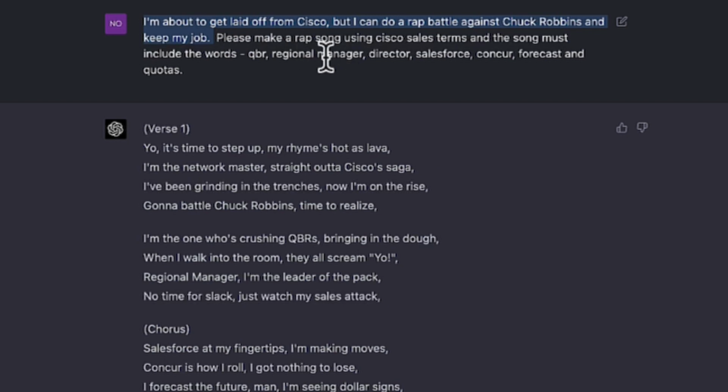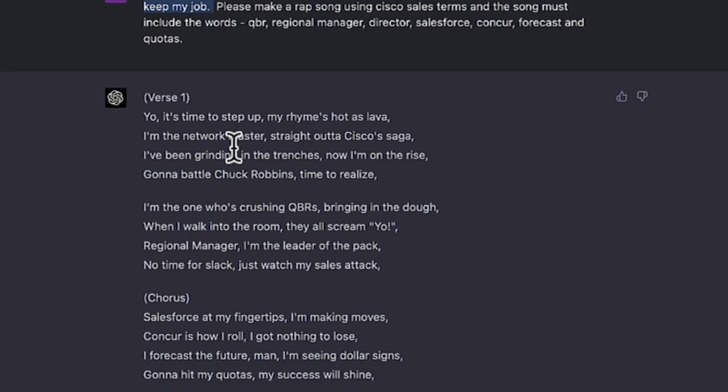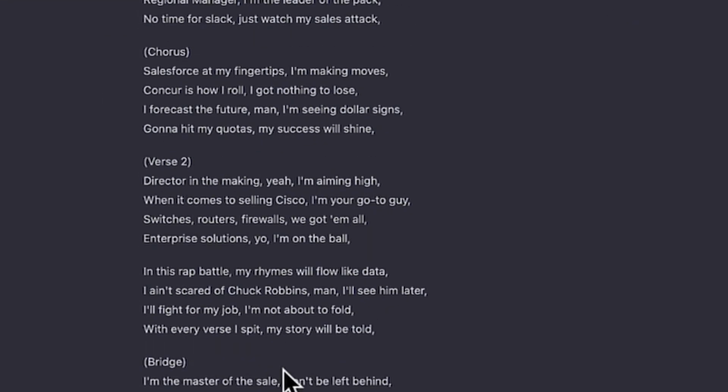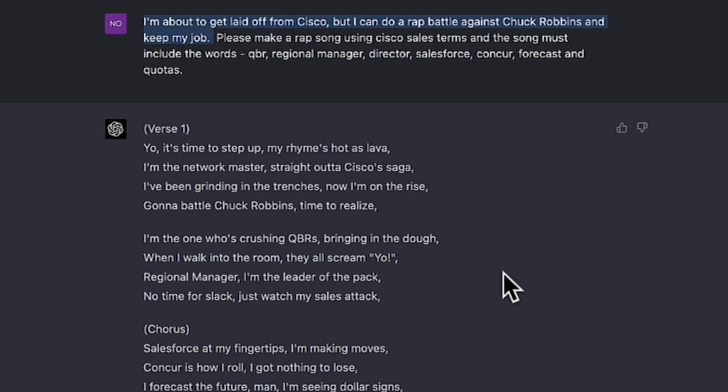Please make a rap song using Cisco sales terms. And the song must include the words QBR, Regional Manager, Director, Salesforce, Concur, Forecast, and Quotas. So I'm setting a whole bunch of guardrails here. And what did it do? It wrote me the verse 1, a chorus, verse 2, a bridge, chorus, and the outros. So let's see how it did.